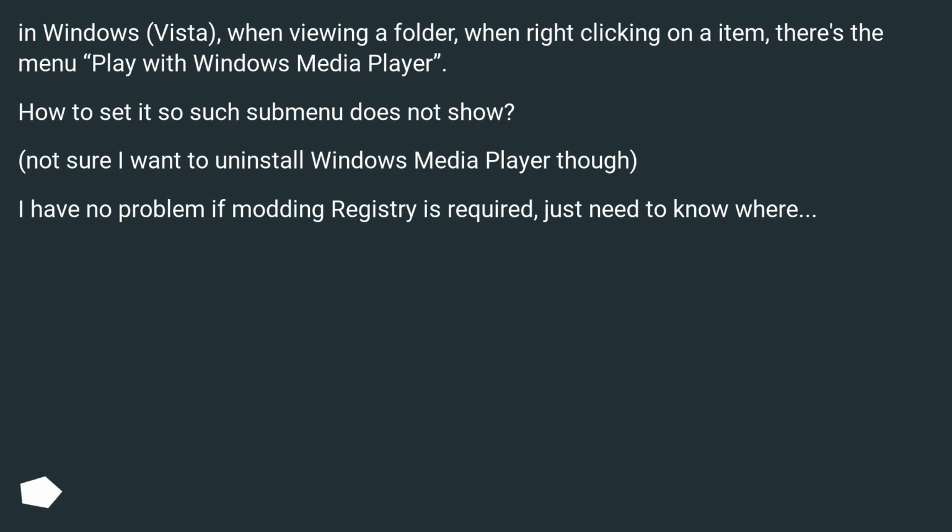In Windows Vista, when viewing a folder and right-clicking on an item, there's the menu Play with Windows Media Player. How do I set it so such a submenu does not show? Not sure I want to uninstall Windows Media Player though. I have no problem if modding the registry is required, just need to know where.